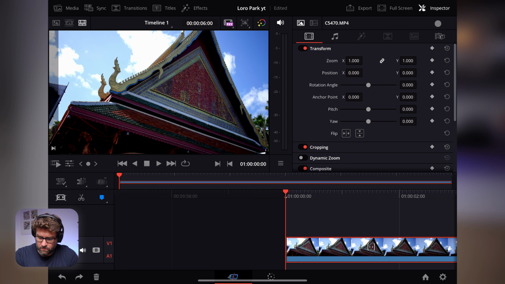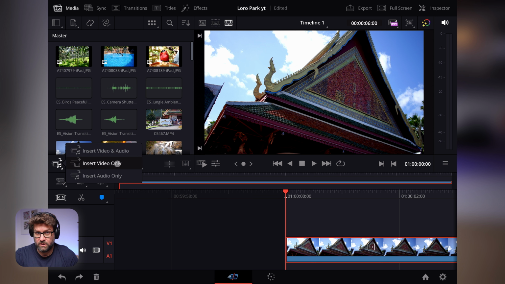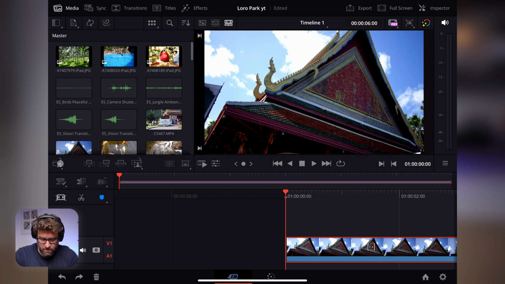Okay, let's close this inspector tab here and let's go down here. The first icon you can see here in the middle left section is you can choose between insert video and audio, video only, audio only. So you can choose this here. I keep it, I go with the first one at the moment, but I will switch them to another one. I will show you.